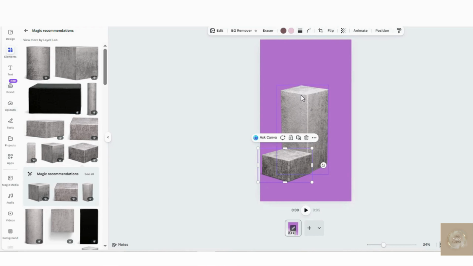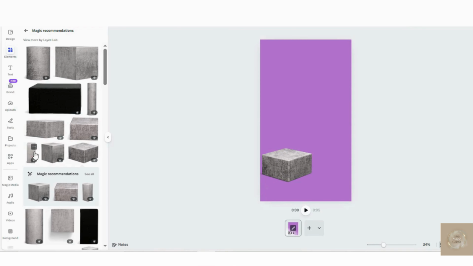I don't like this one. Let's choose a slightly different option.